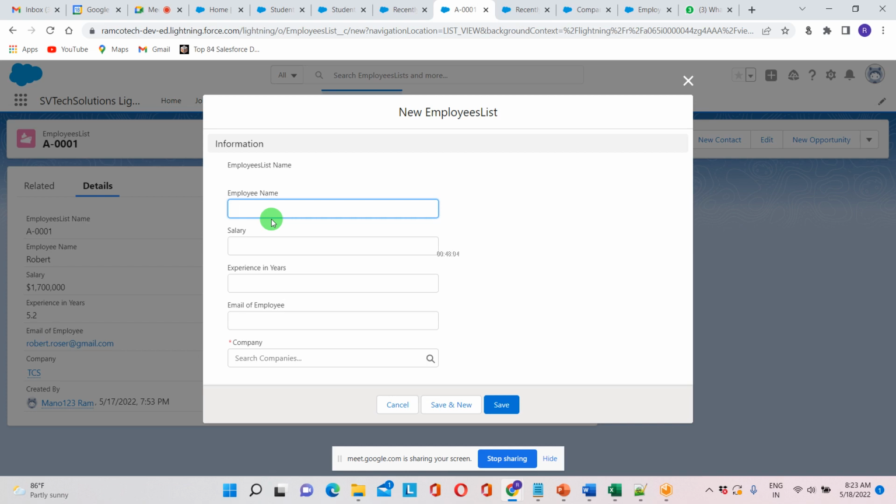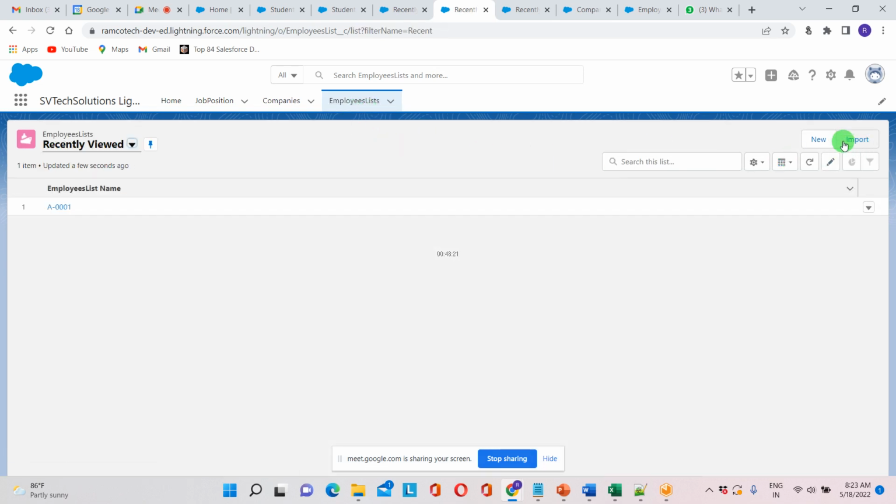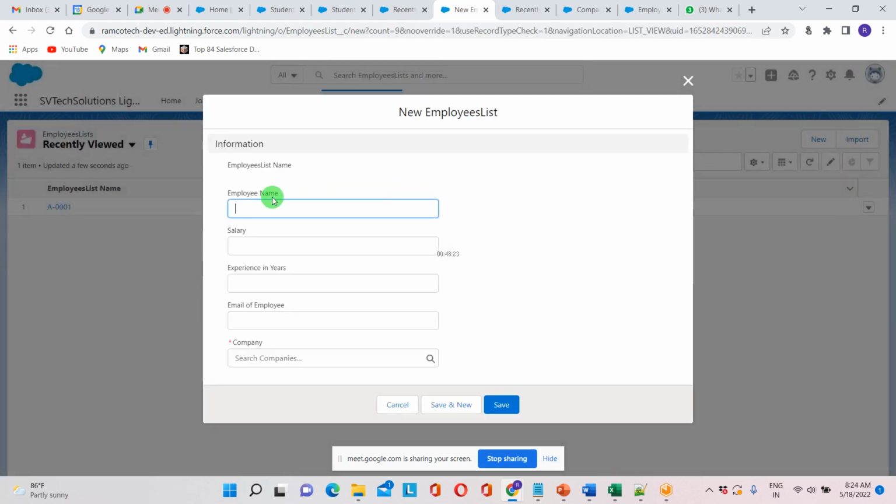Okay. See, now I have created this list, right? So the list name only I need to change here. I need to make it as employee ID. See, the number automatically is coming. Got it? Employee ID I'm not giving because that is not a required field.